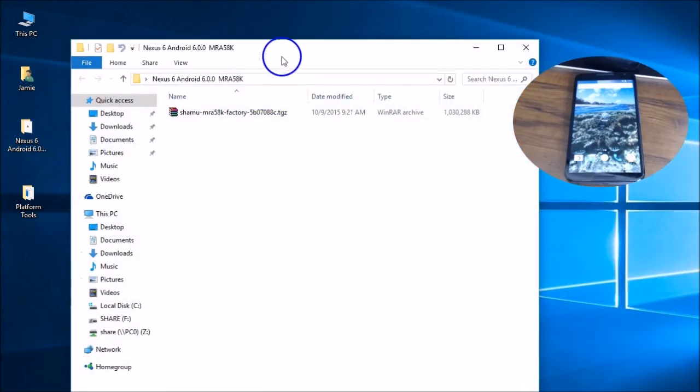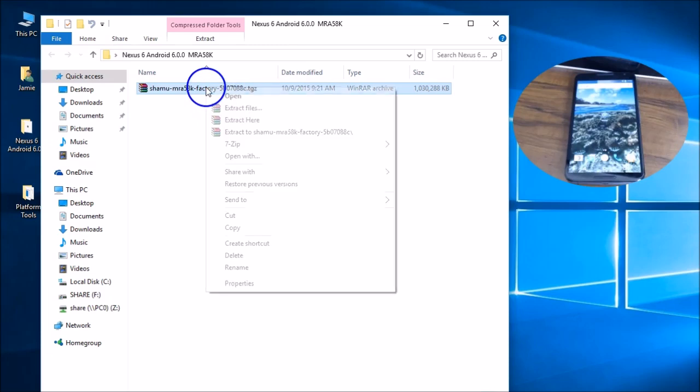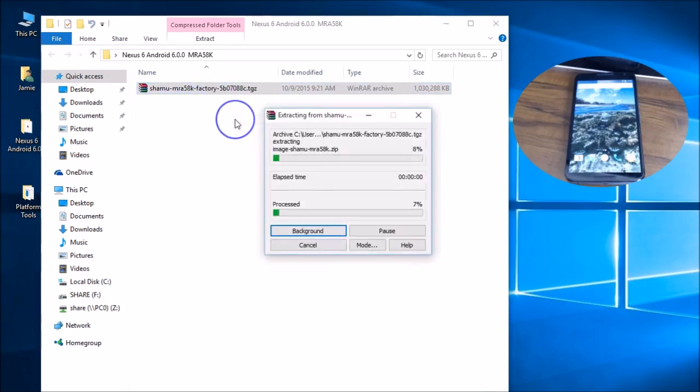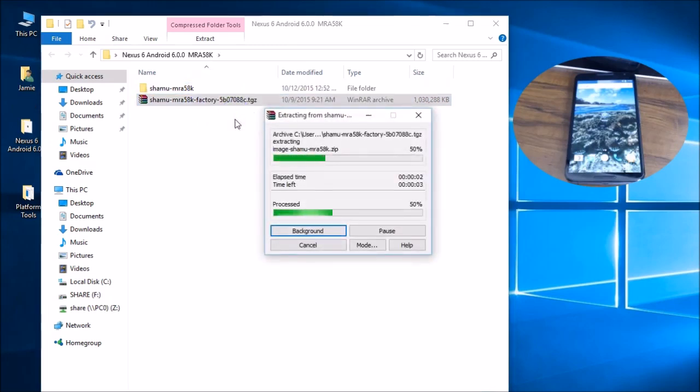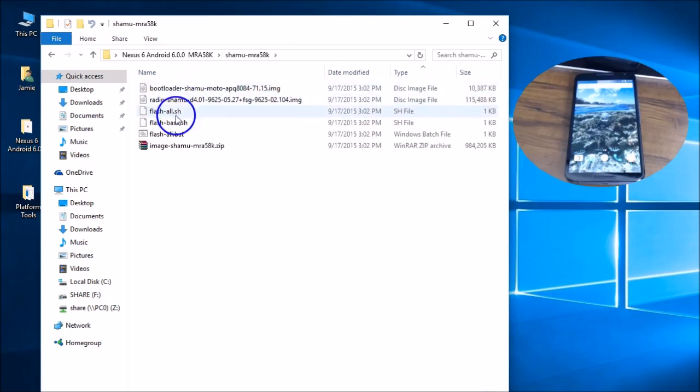Once you download the file, it will show up as a compressed file like this, a .tgz file. Just use your favorite extraction program to right-click on it and extract those files. I use a program called WinRAR. You can also use 7-zip. Once you extract those files, guys, it will create a folder here. You simply go in that folder and there are your factory stock files.